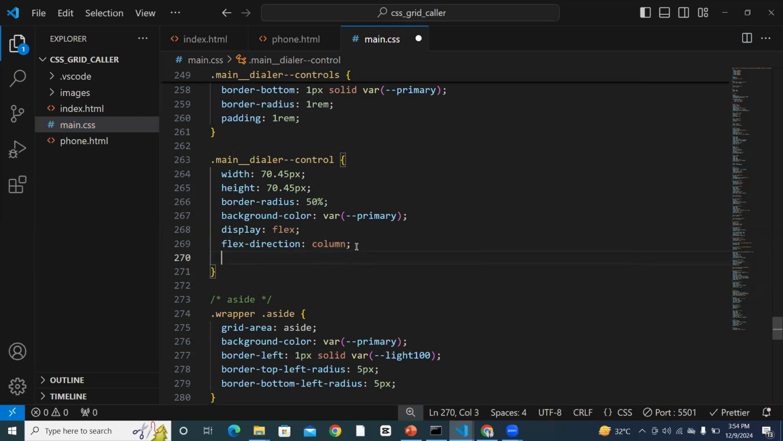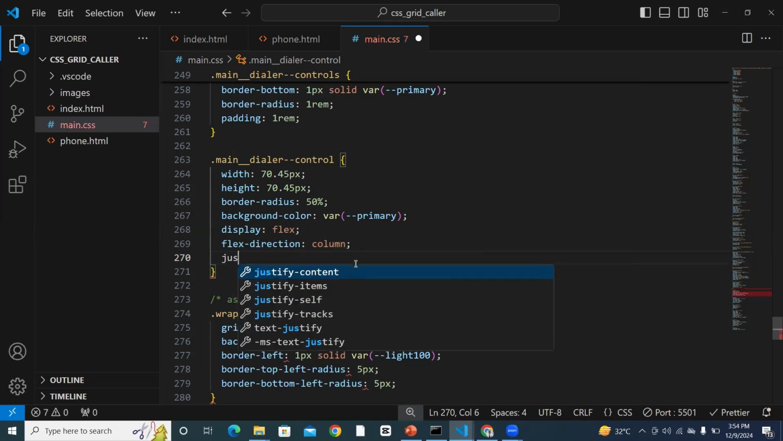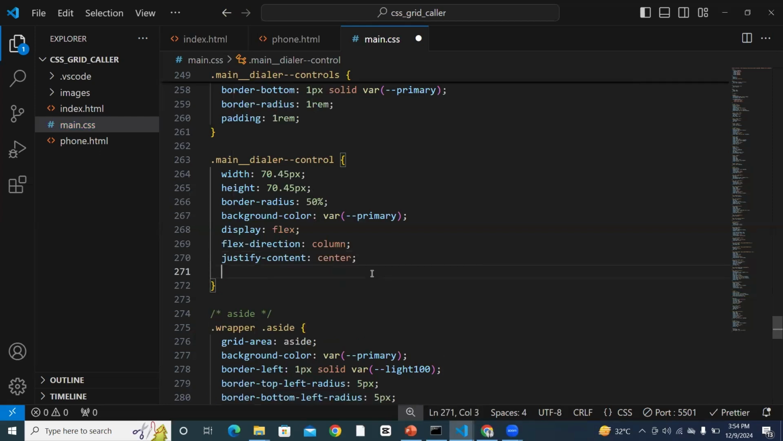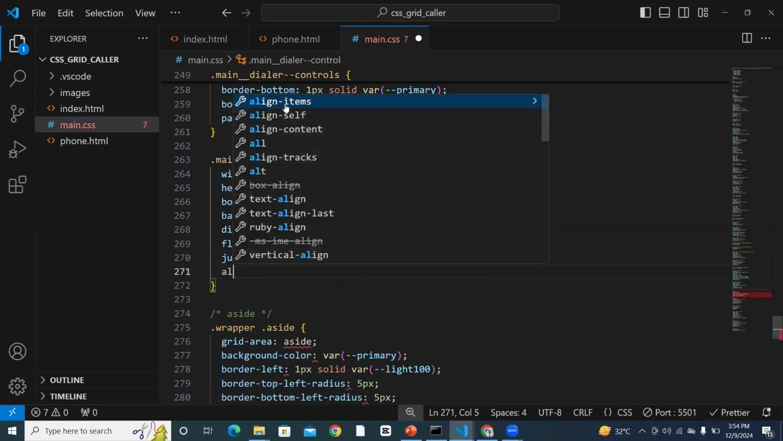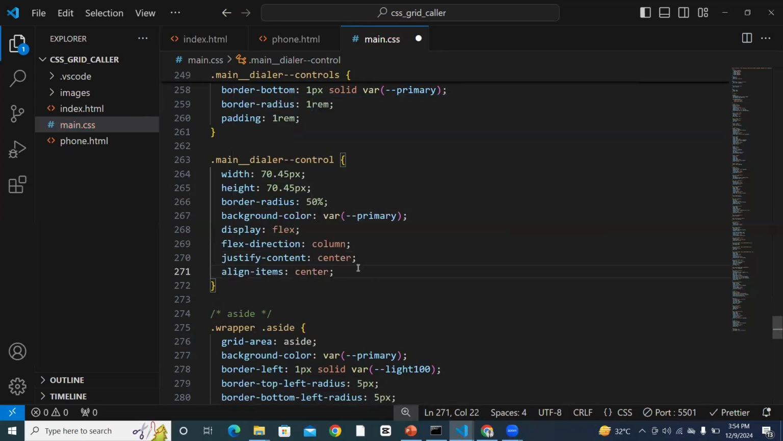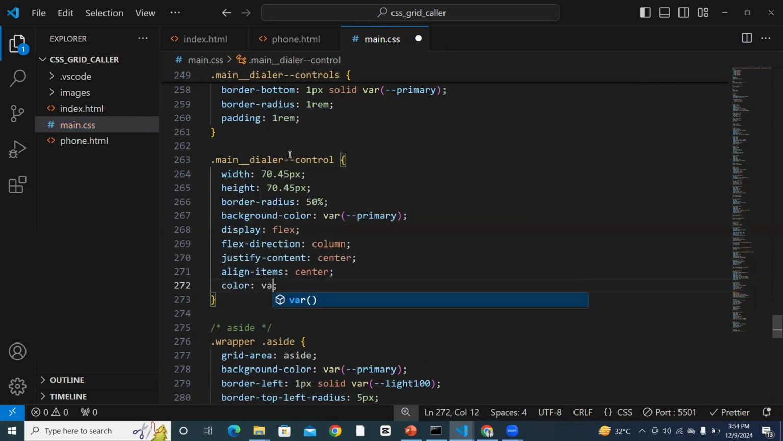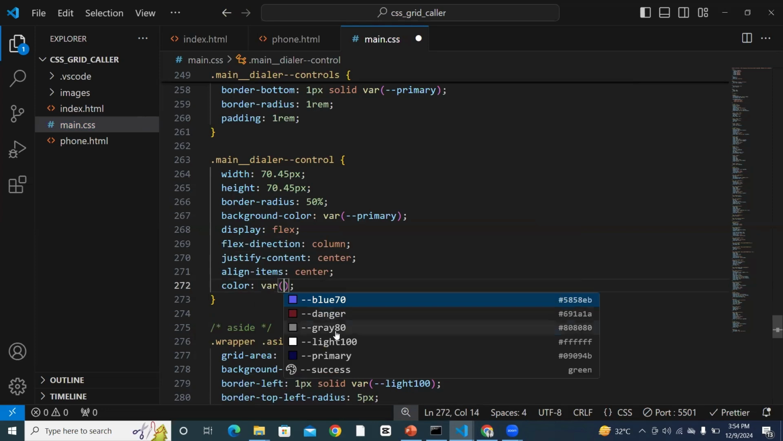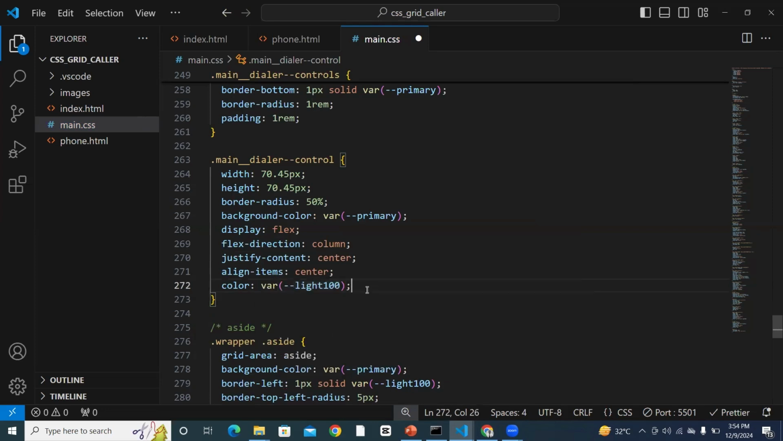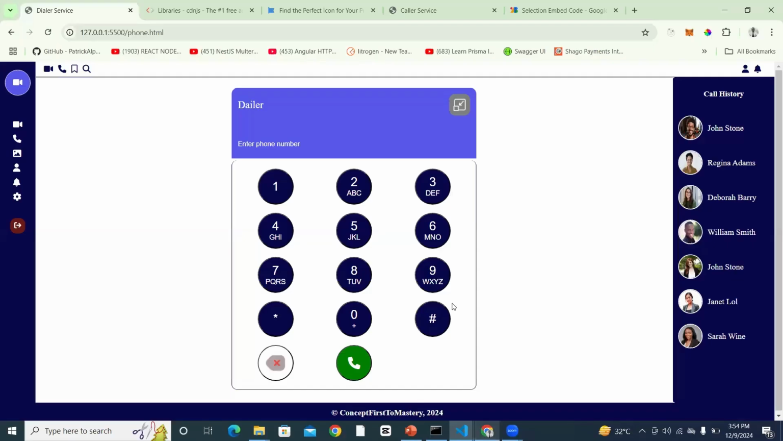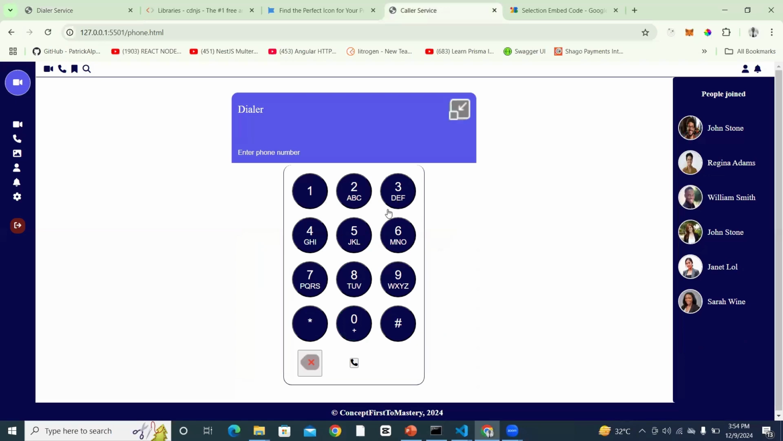Flex direction of column. Then we can now set the justify content. Everything should be to the center, right? Center. Then we also have align items. Align items, everything should also be to the center. Color of light, right? When you hover on it, you want the cursor to be pointer. So when you come back here, you can see that we have something similar also here, right?